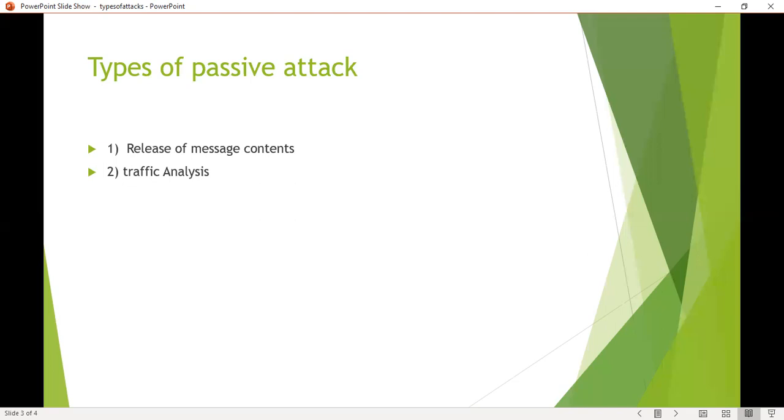The other one is release of message content. Release of message content means whatever message is released between sender and receiver is immediately captured by the attacker. So this type of passive attack just monitors and captures events between sender and receiver. So this is a passive attack.